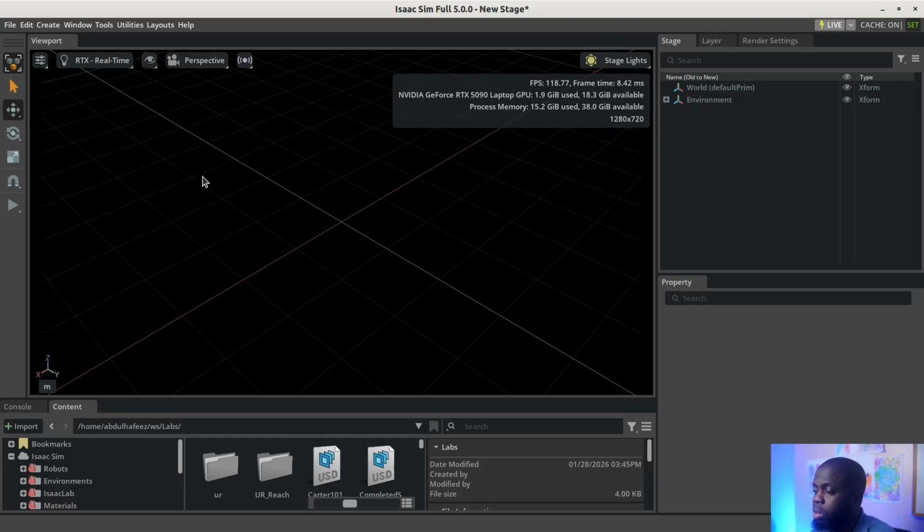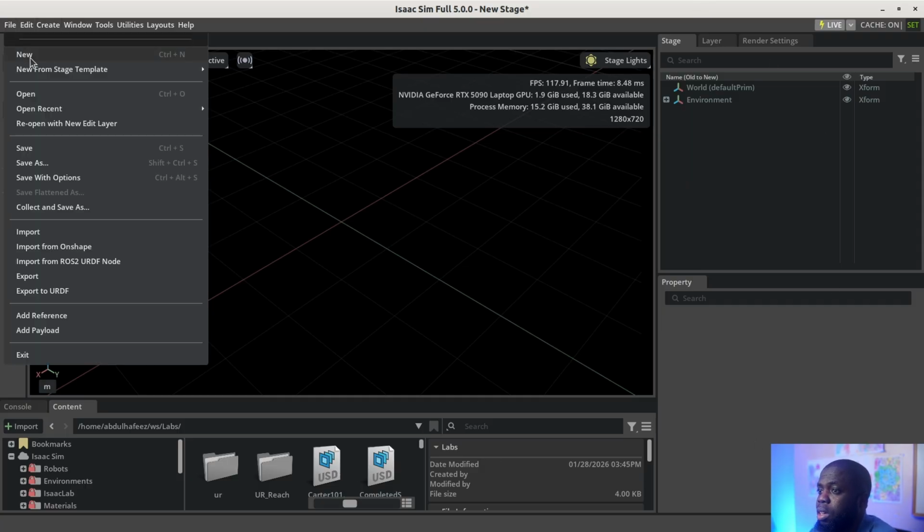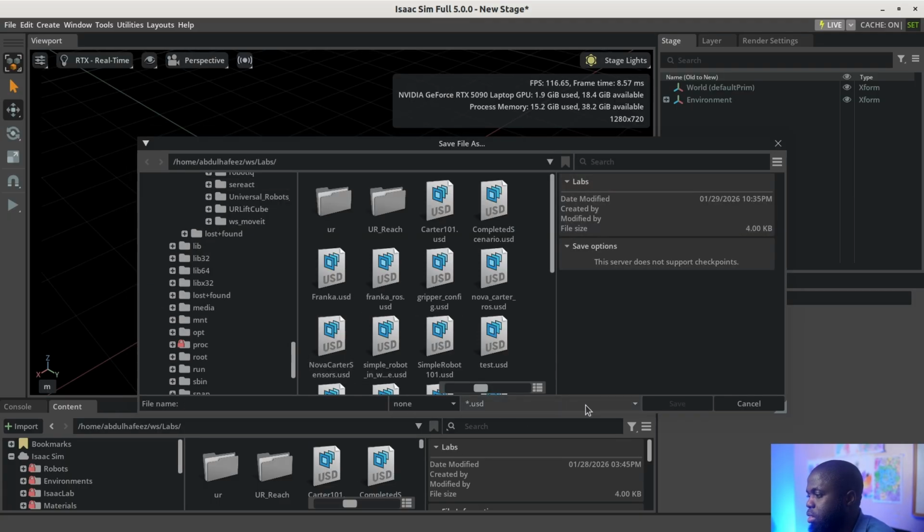You have this stage. We call it the stage. We call everything the stage. If you even want to create a new file, the new file you are creating is a stage on its own, and it's usually going to be saved as a USD. That's the default.